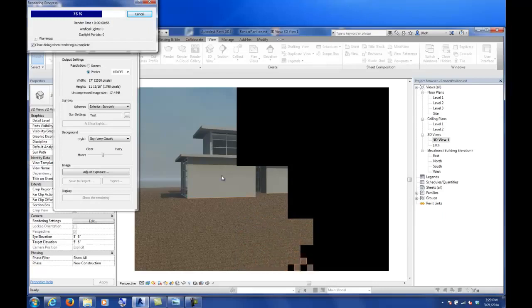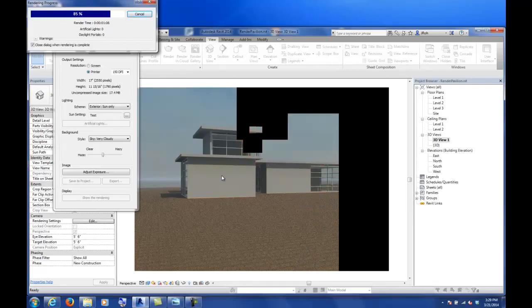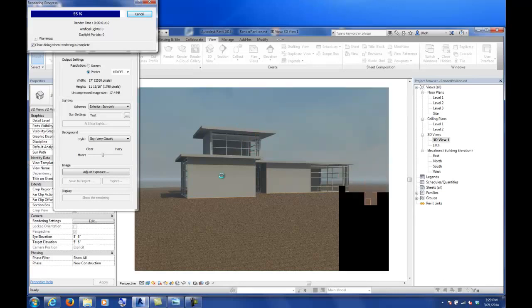But eventually this is going to render out this image. There's not a whole lot to it, but in the background it should be generating somewhat of a sky, and I'm not getting a whole lot of clouds here, even though I said very cloudy. Well, I guess it is pretty cloudy. It's just not a great looking sky.